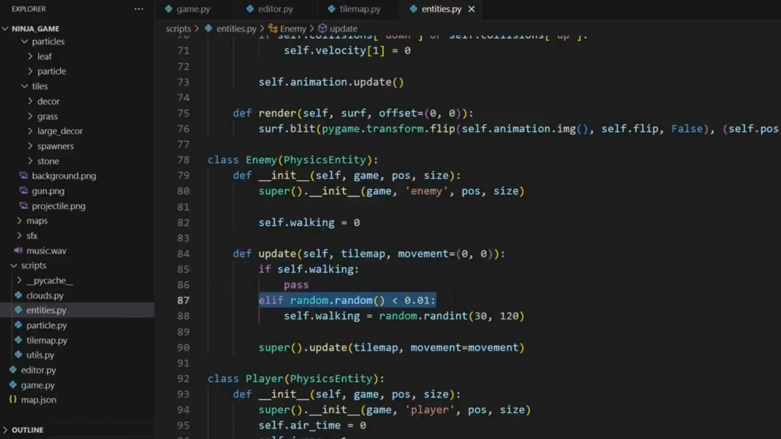And then otherwise, if we're not walking, basically, we can check if this random number is less than 0.01. Since random.random is a random number between 0 and 1, that means that this has a 1 in 100 chance of occurring, which, since we're running at 60 FPS, is once every 1.67 seconds if we're not walking. So that's how long the average delay is before walking. And then our walking will be set to this random number, which is the number of frames we will continue to walk for. So that's a random number between half a second to 2 seconds.